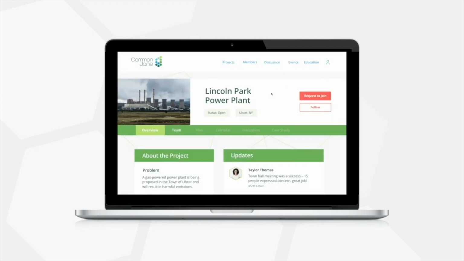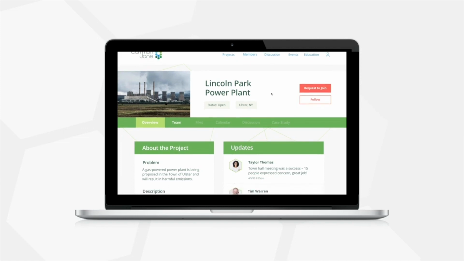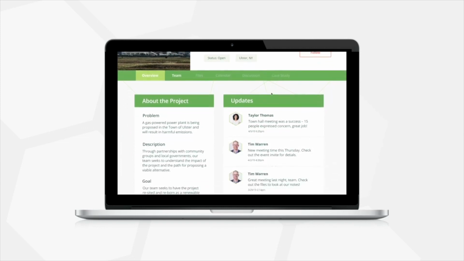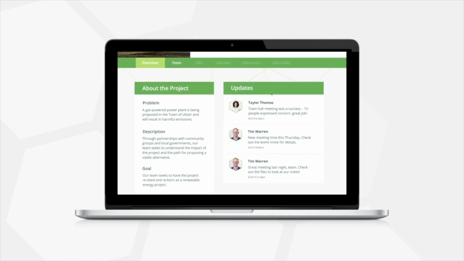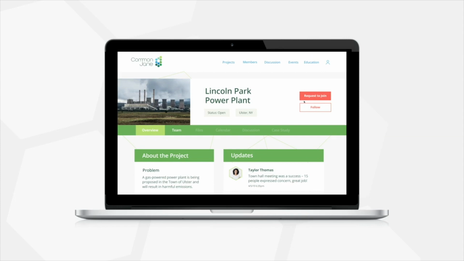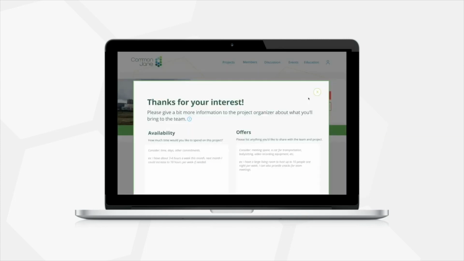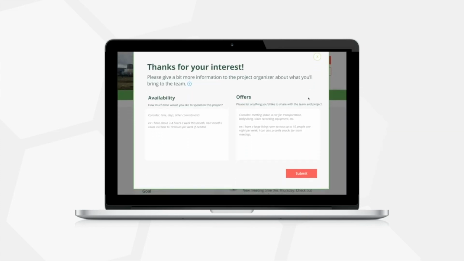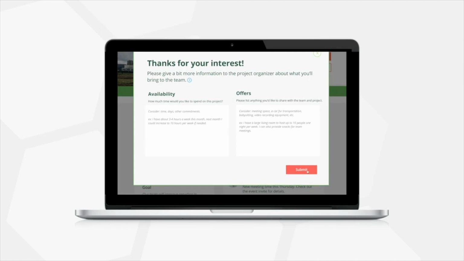Before joining a project, you can see an overview of its details, such as the project goal, existing members of the team, and opportunities to earn currents. When you request to join, you can personalize your schedule availability and the assets you can offer to the team, from policy experience to meeting space.